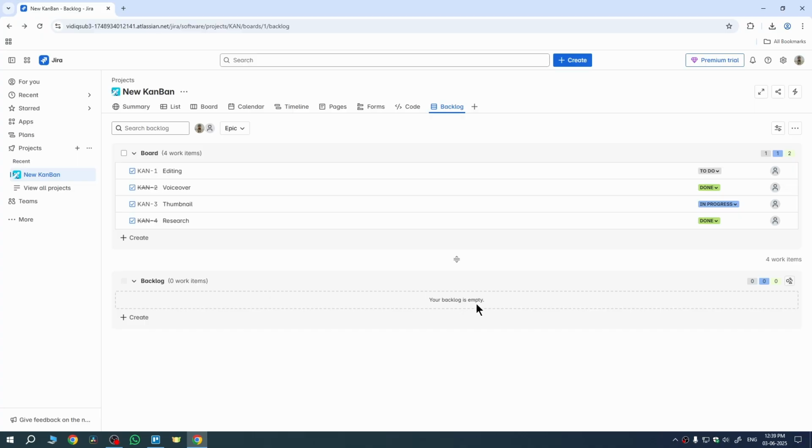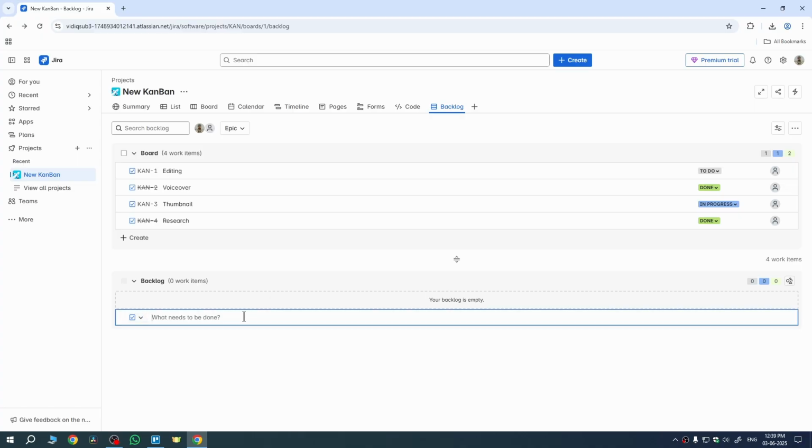Now here you can see the backlog is empty. It means that we have to type that again. So what I have typed was delete unwanted files. Okay, and you can just set the story from this drop down, which we have added the story option.